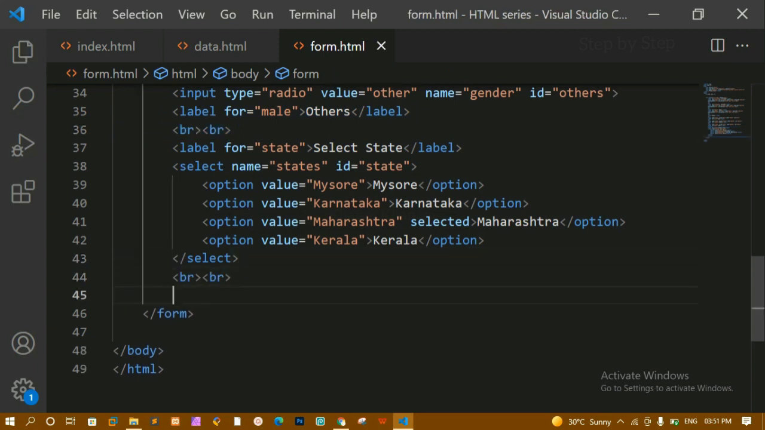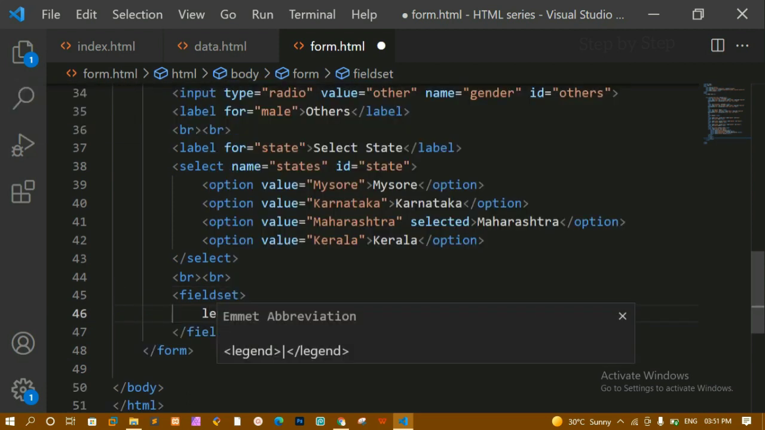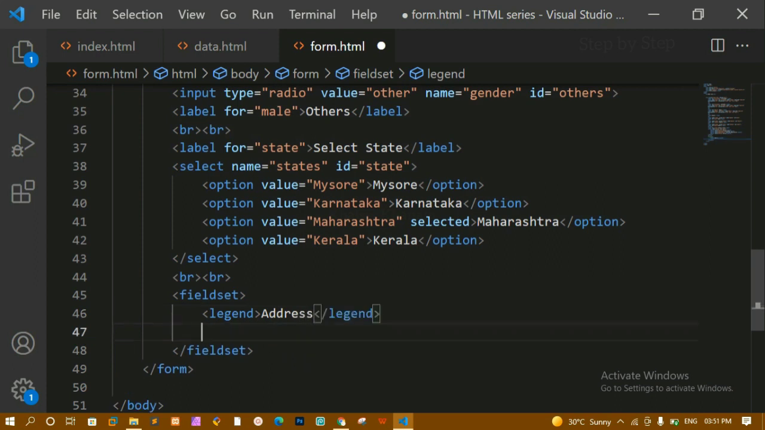Now below this BR, let me write fieldset, and inside this first I'll add legend. Inside legend I'm going to write address. Below this legend, we have already seen that the legend acts as a caption for our container. First I'm going to add a label. Let me write for street, and inside this I'll write street.